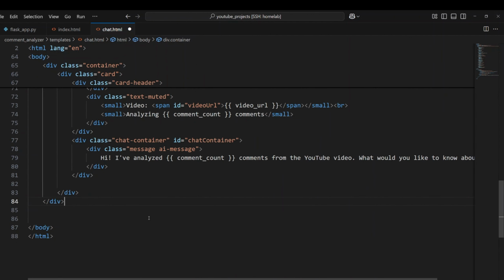Then inside of there, we add the chat container, which are basically divs that are being added every single time a message comes from the app. This is now the first message that comes from the chat. So it starts basically like, hi, I analyzed X amount of comments for the video that you have provided. So this will be the first message that appears. And all the other messages, we just add underneath that with the JavaScript code.